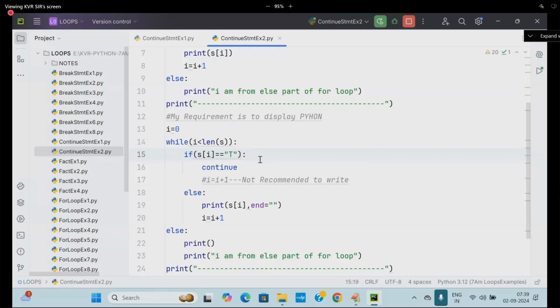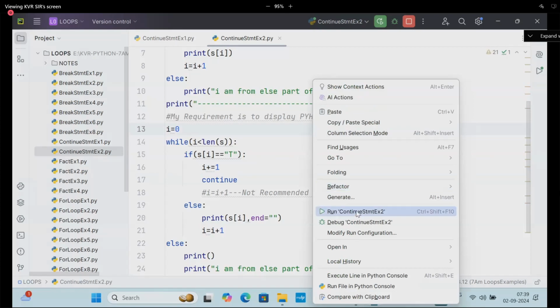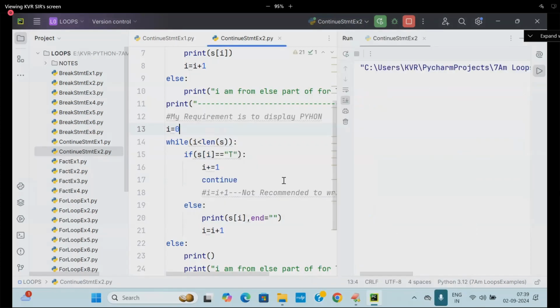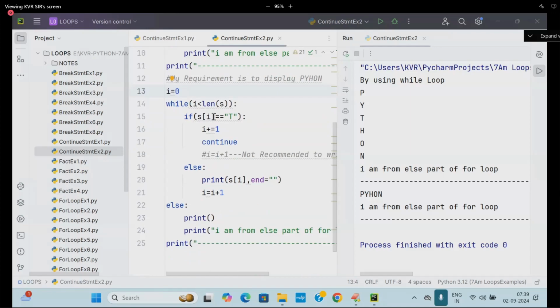So I need to write it where i plus is equal to 1. What is that? i plus is equal to 1, that is, i is equal to i plus 1, a shorthand operator. Now the answer will be coming. So I hope the answer is coming. Python is coming.